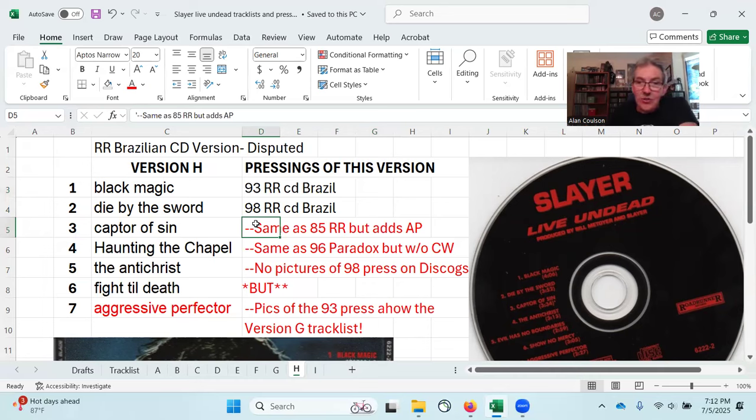It has the track Aggressive Perfector as a bonus track. Another way to state this version is the same as that unusual Paradox CD from Brazil I showed a couple of versions ago, but with one less song, as this one doesn't have Chemical Warfare listed on Discogs as part of the track list.